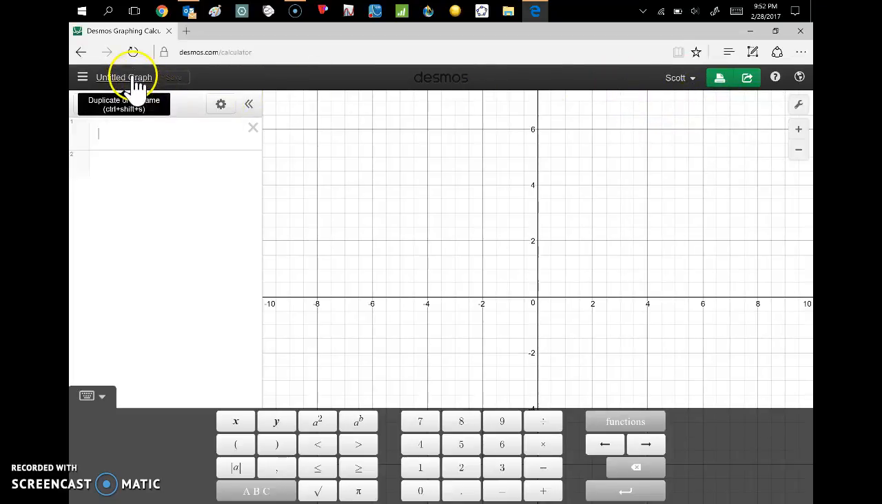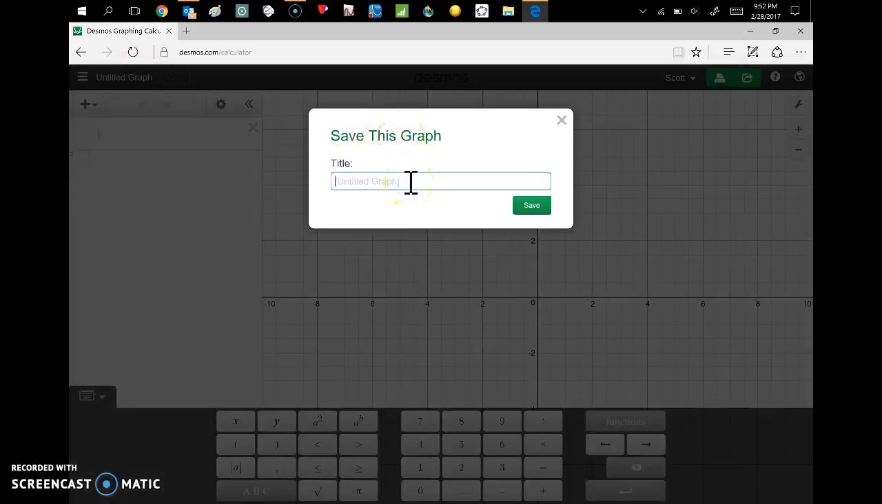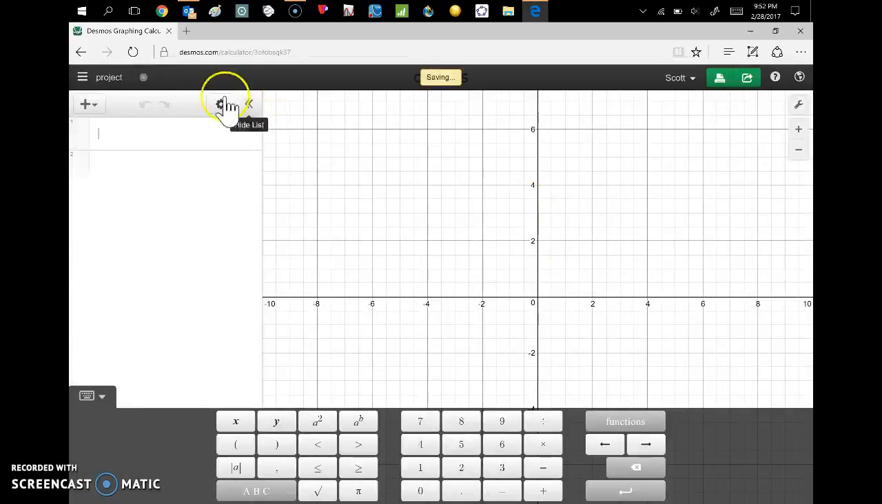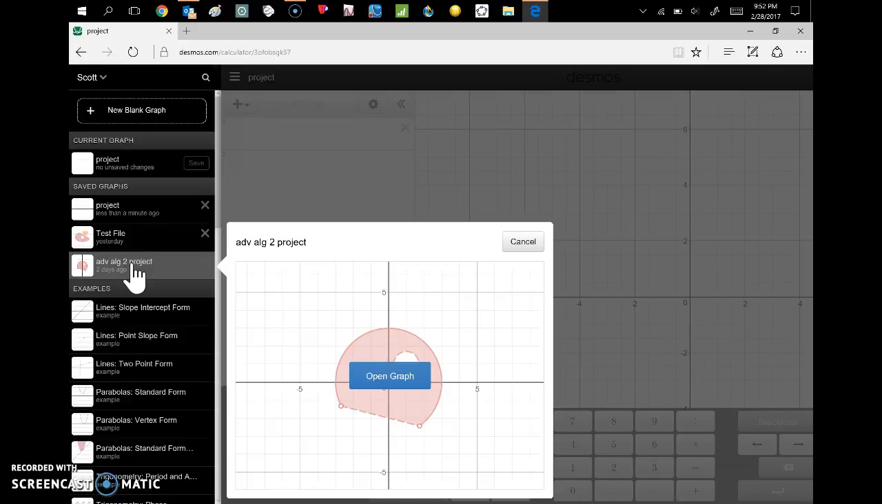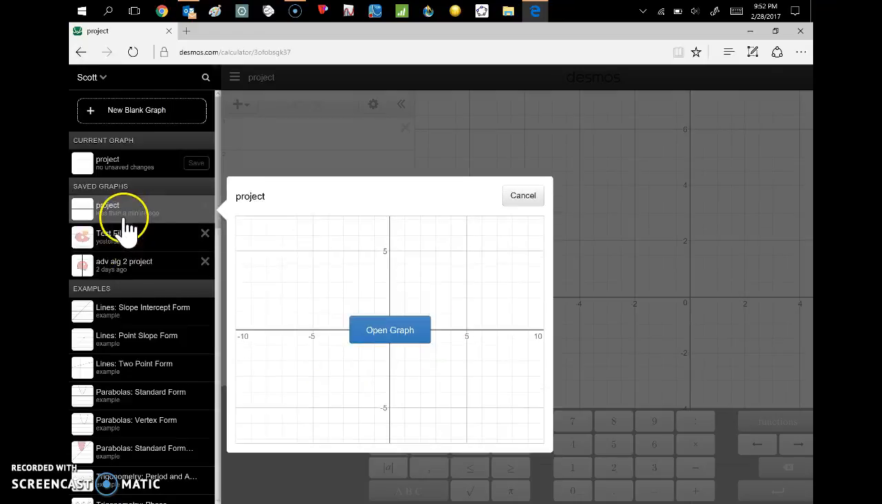If you sign in, then you can change the name of your graph, project, or whatever you want to call it. And as you work on it, you can save it. And then if you click this little button right here, it'll save your project, so you don't have to start it over every single time. As you can see, I had played with a couple different ones.